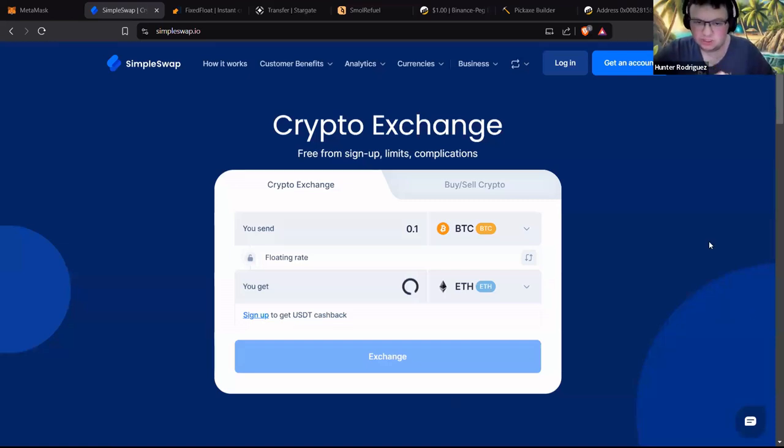Now, swapping using the centralized exchanges is great when the token you want is on the same chain as the token that you're wanting to swap over to. But what if that's not the case? What if you have USDT on the Binance Smart Chain, but what you want is, say, Litecoin?